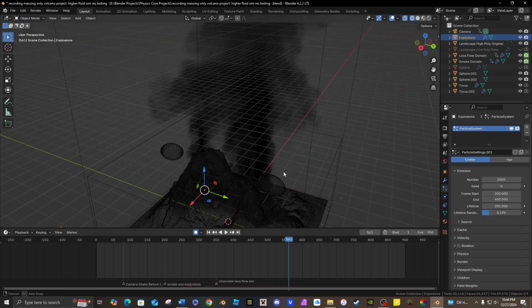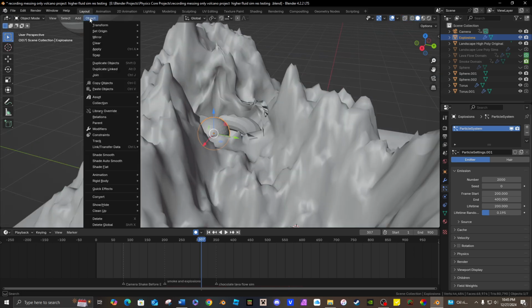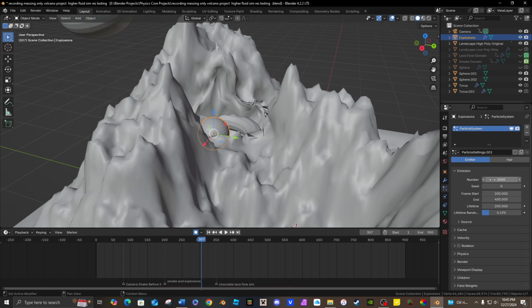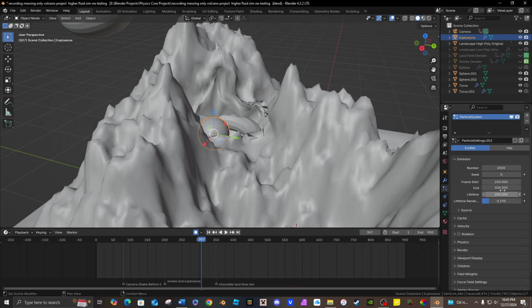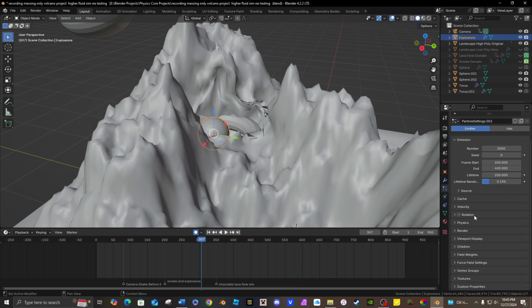Alright, explosion time. Alright, so here's the UV sphere for the explosions. And all I did was I went to Object, Quick Effects, and Quick Explode. And then I went into my particle settings and increased the number of the particles. Set when I wanted to start and end the frame and the lifetime. And that was pretty much it.